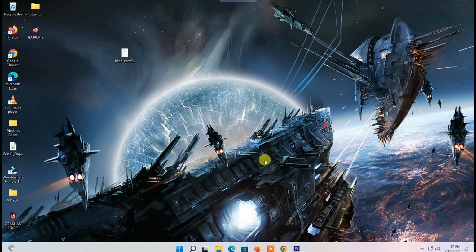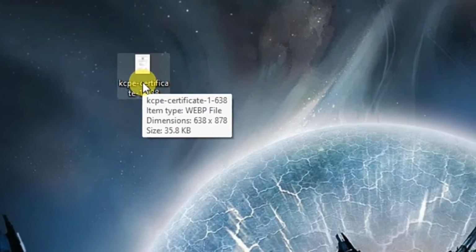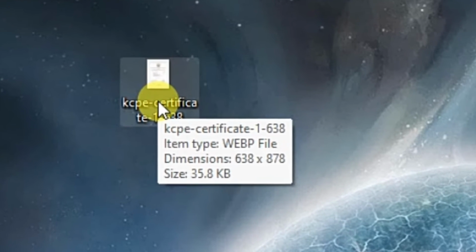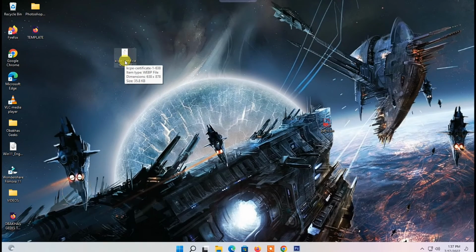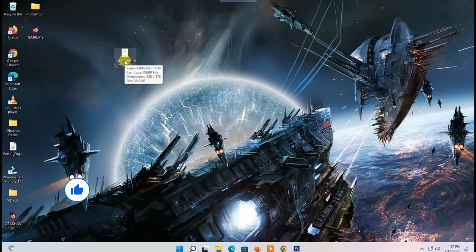In this video, I'm going to show you how to convert a Webp to JPEG. So right here on my desktop, I have a Webp picture that I will use to show you how to convert it to JPEG. You may have wanted to download an image in JPEG format, but the downloaded format is Webp. So there's no need to stress yourself.